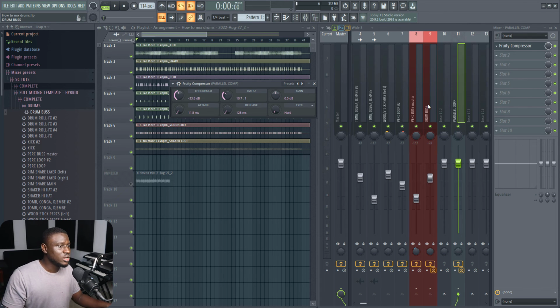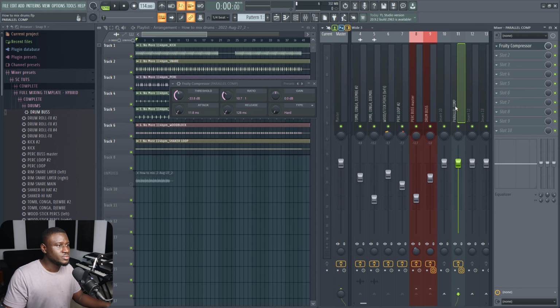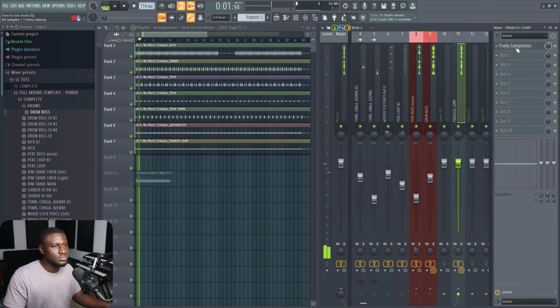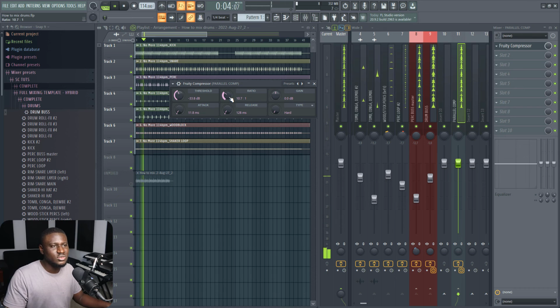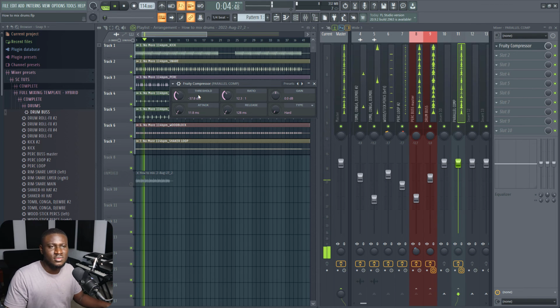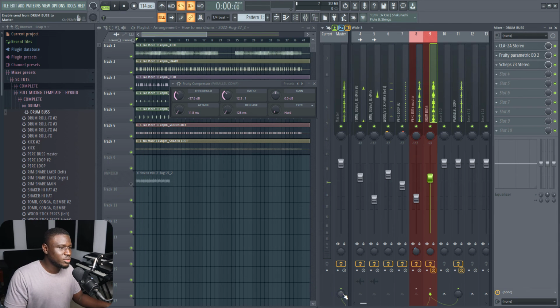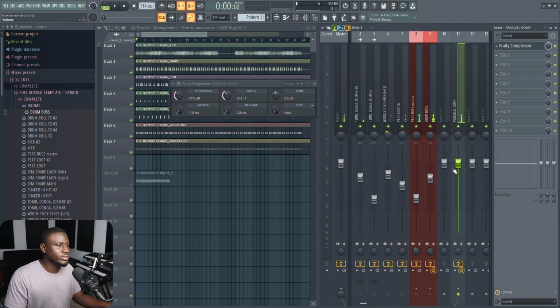When I listen, you may not be able to hear the parallel compression separately, so I'm going to take this drum bus off the main master so you can hear what's going on. You can see how squashed it's sounding. Let's increase the ratio some more. Now I'm going to route this back up to the master, so we're going to blend this accordingly.